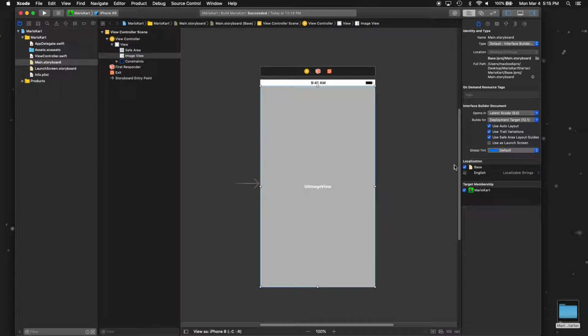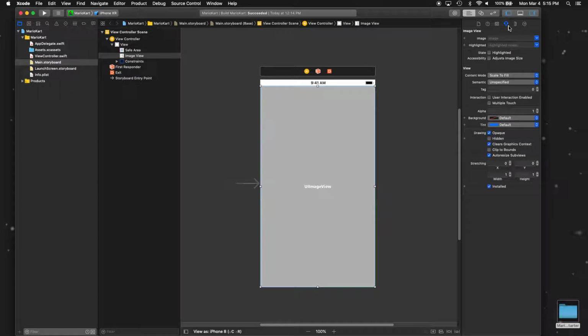There we go. Now if you go into the attributes inspector, right here on the top right, the one that looks like a pencil icon, you'll notice that it says image. This is where you select the image that you want. In this case, you'll find the one that says background. Go ahead and click on that one. There you go. And now we have the Mario Kart cool looking theme background.